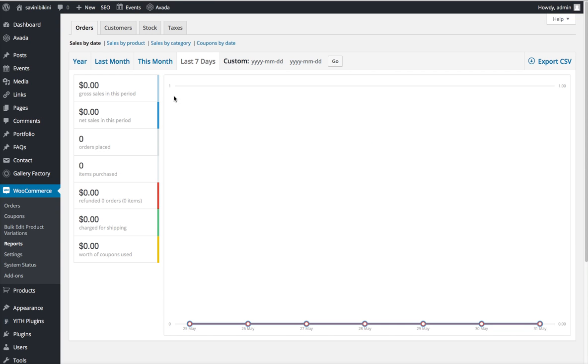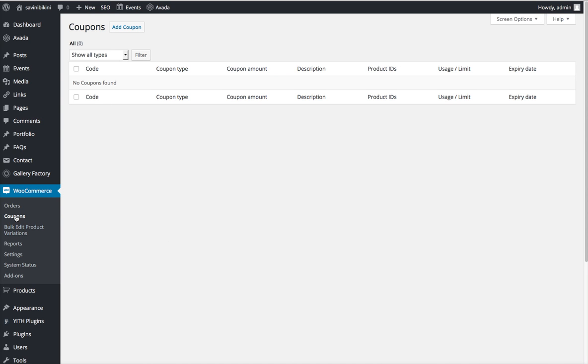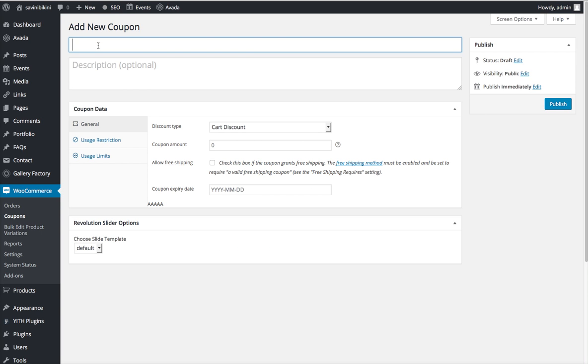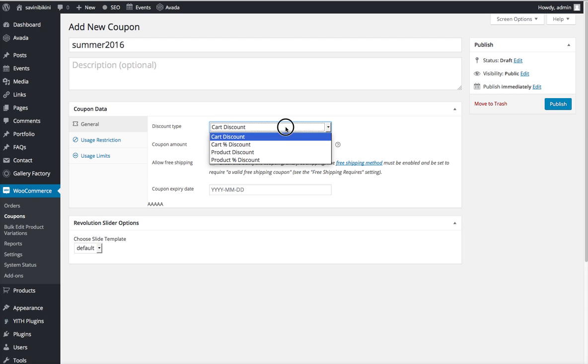Okay, so now let's say we want to add a coupon. Here you simply click on coupon and add coupon up here. It's very simple. The title will be the coupon code. So for example, if you want summer 2016 to be your coupon code, you simply type it in the title. And what type of discount do you want? Do you want a cart discount? Do you want a percentage? Or do you want just a flat product discount? In this instance, we're going to go with cart discount, meaning that everything they purchase in that shopping cart will get a discount. So we could say 10%. We simply type in 10.